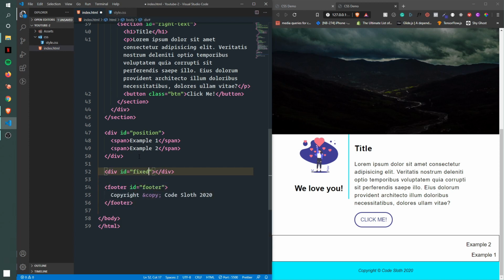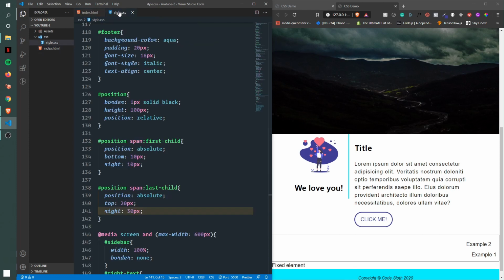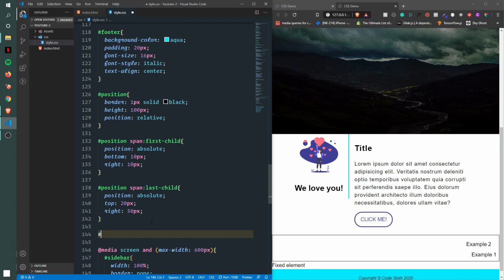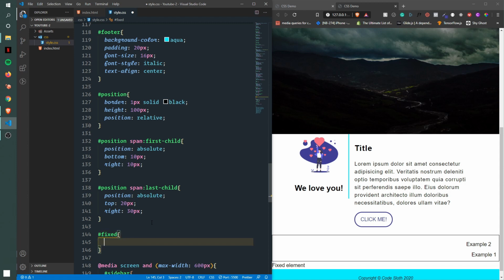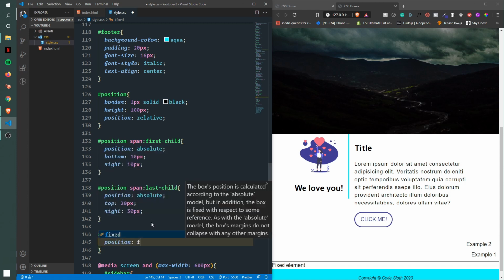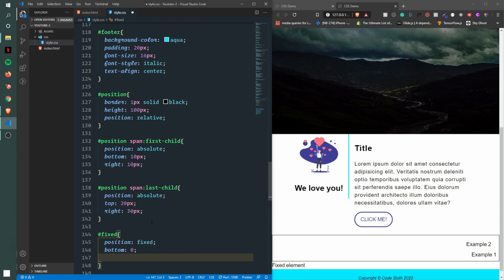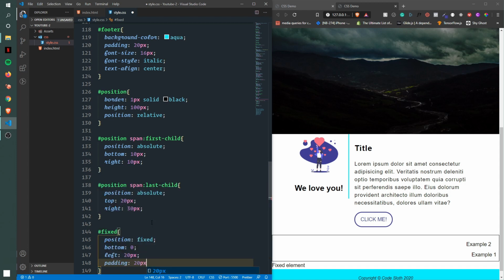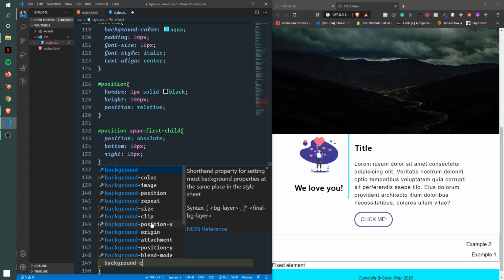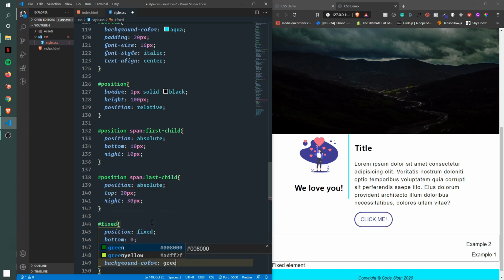Now let's look at the fixed element, how the fixed property works. So we'll add another div and we'll give it just the id fixed, and it's there. Let's style it so that you can see it in a better way. We'll give it a position of fixed, and bottom 0 for now, left of 20 pixels, and a padding of 20 pixels and a background color so that it's visible to you guys. Maybe green or green yellow.